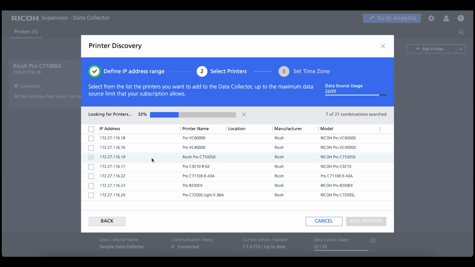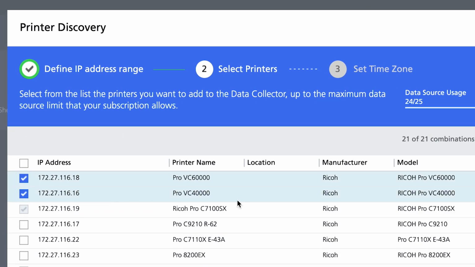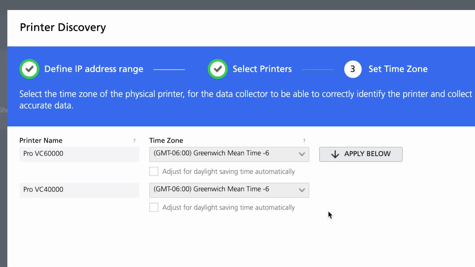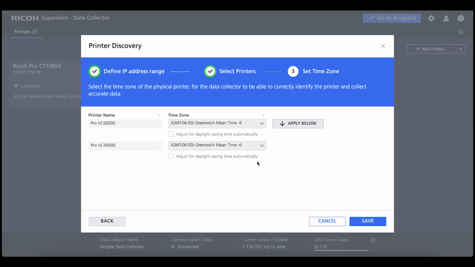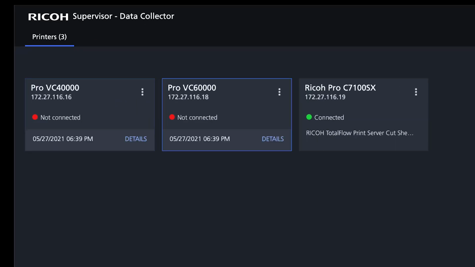A list of devices will be populated. Click on the printers that you are looking for and then click the Add Printers button. Next, verify that the time zone is set correctly and then click Save. The newly added devices will now appear in the Data Collector UI.